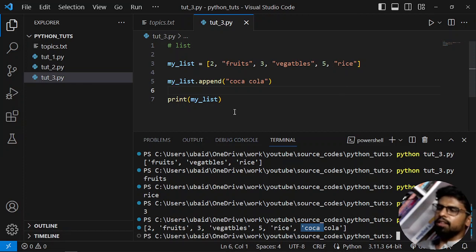Yeah. There are many functions of list. You can just explore it on the web, but I just wanted to give you an idea.